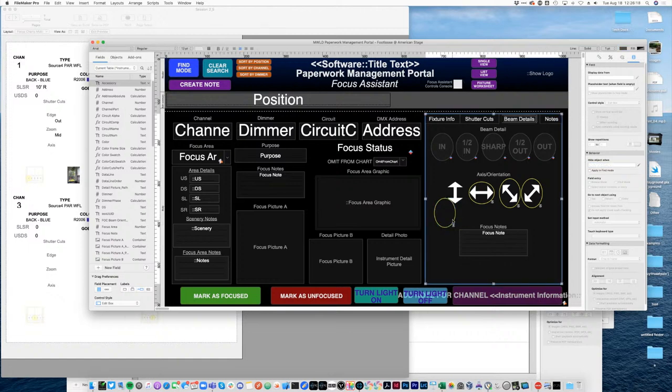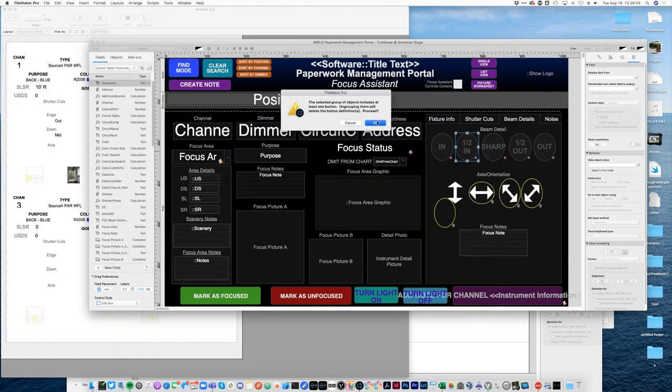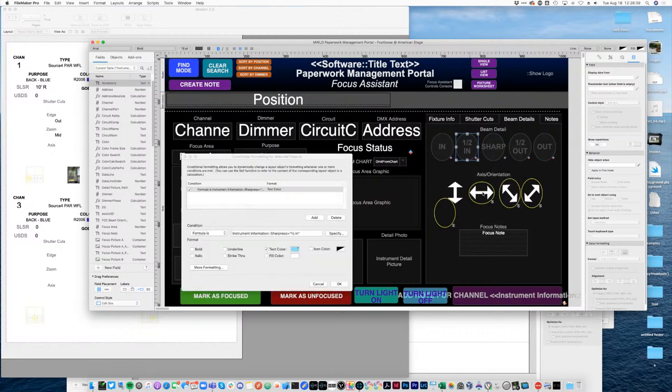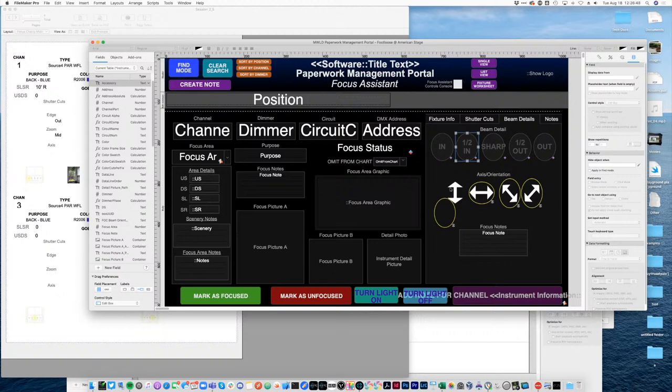So what I really could do is bring this logic into my other solution in a similar way. Of course, these are conditionally formatted, so the text inside of these is formatted based on the value, which I have to unbutton to show you. Oops, conditional formatting. See, if the sharpness equals half in, then make the text color this. So you could definitely do that. Let's just do the axis slash orientation thing.